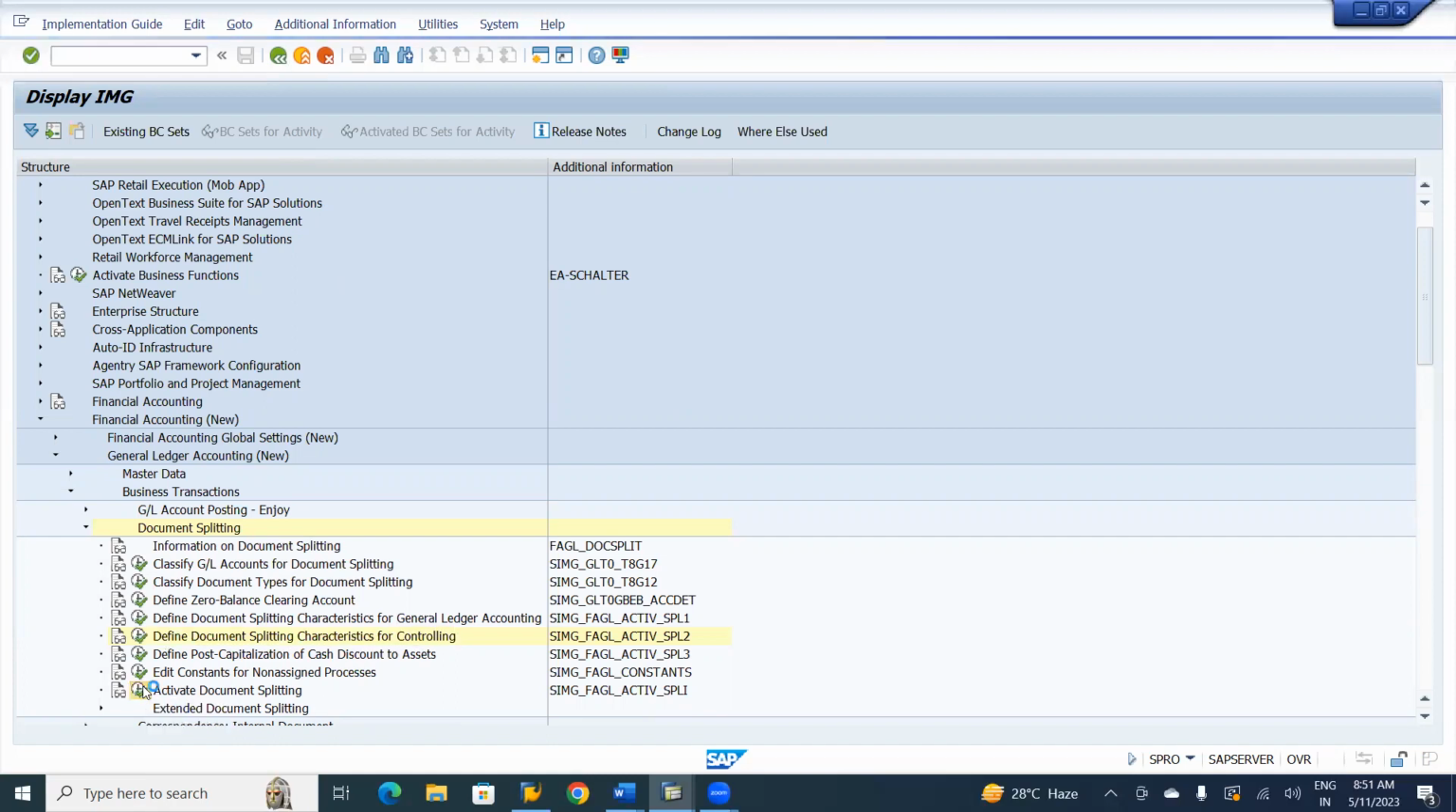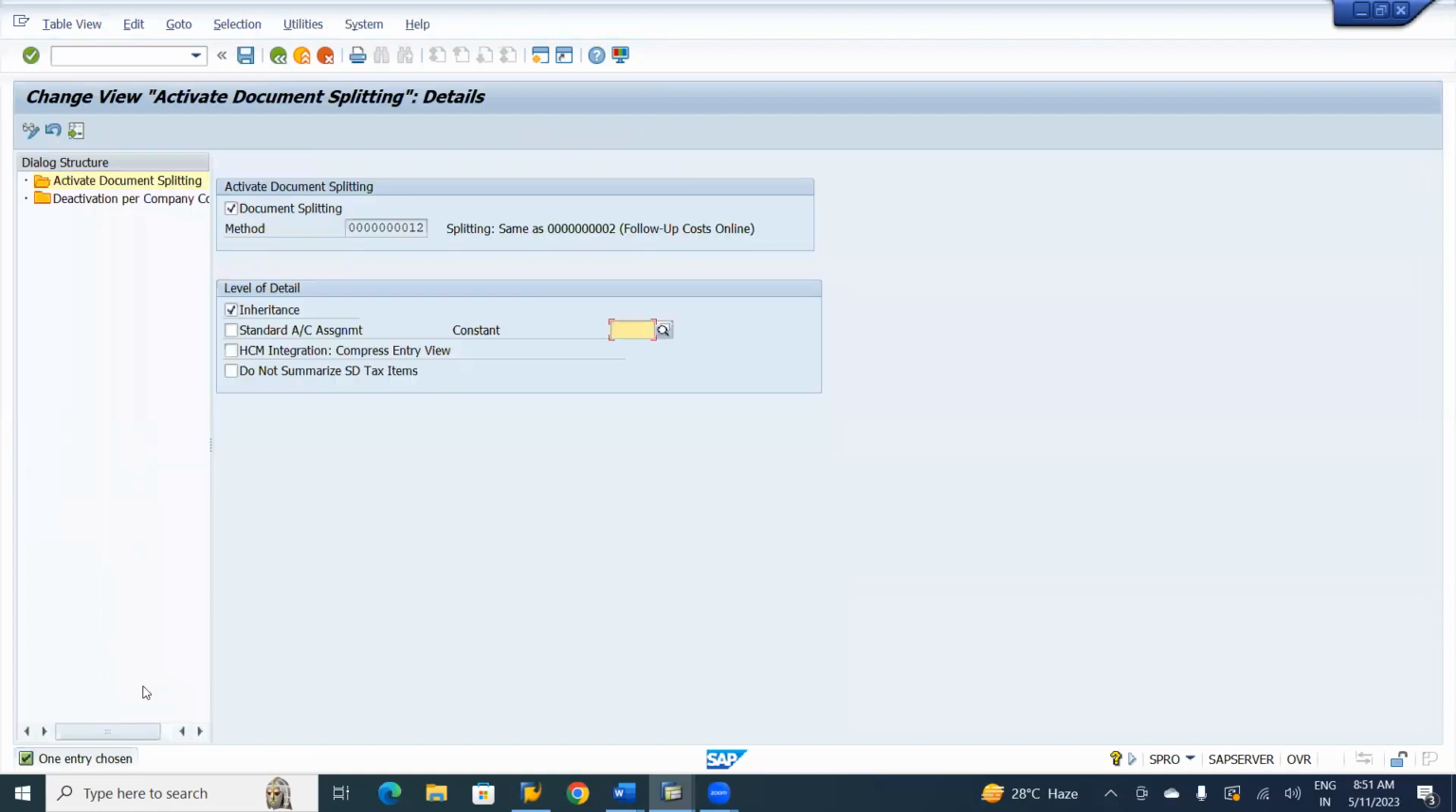So click on IMG activity button. See here, for previous batches I have done this. If you check the box here, document splitting is already activated for previous batches. One time we will do this. In real time, if it is a fresh system, it will not be activated. So click on the activate button, and the method will be copied.